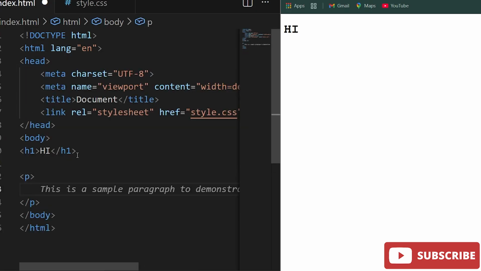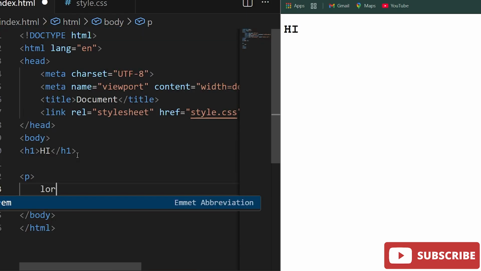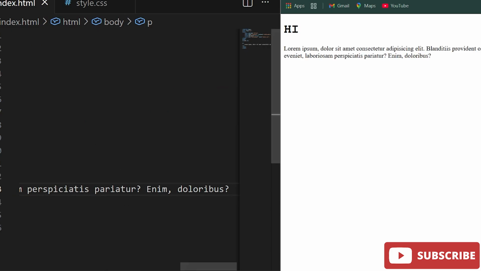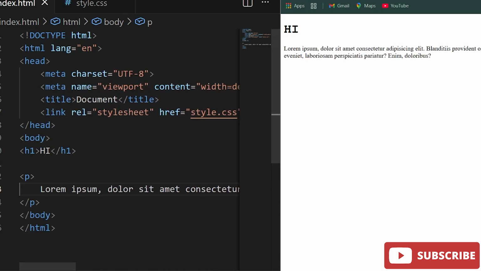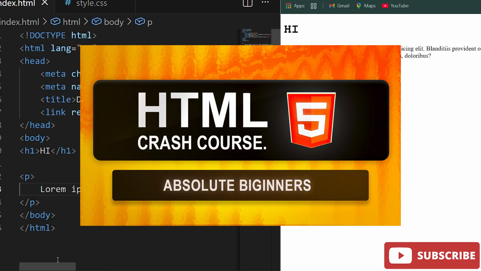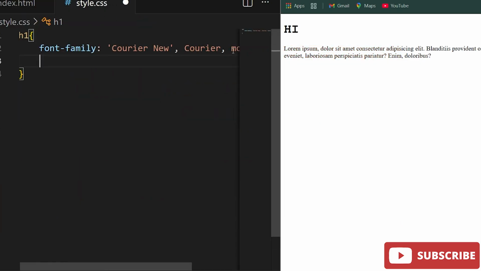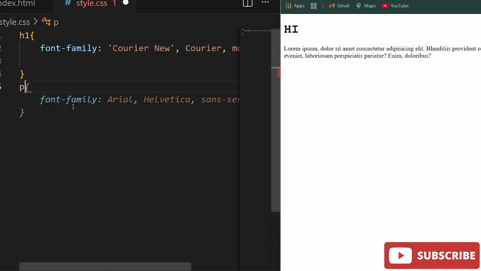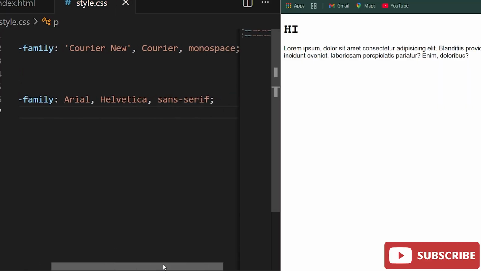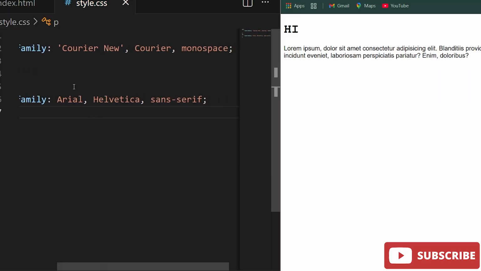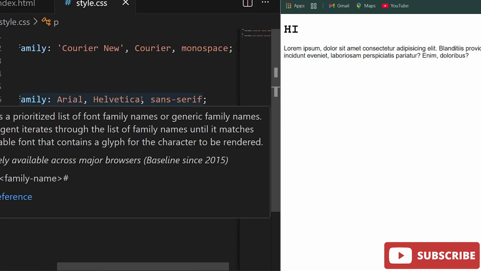Let's go ahead and specify another font. This time we're going to use the paragraph, and today we're going to try lorem 20. If you don't know lorem 20, that means you'll be missing a lot, so as usual, go back to the HTML course. Let's go ahead and specify another font family for this. So P, and with this font family, you can see we are using two separate fonts.